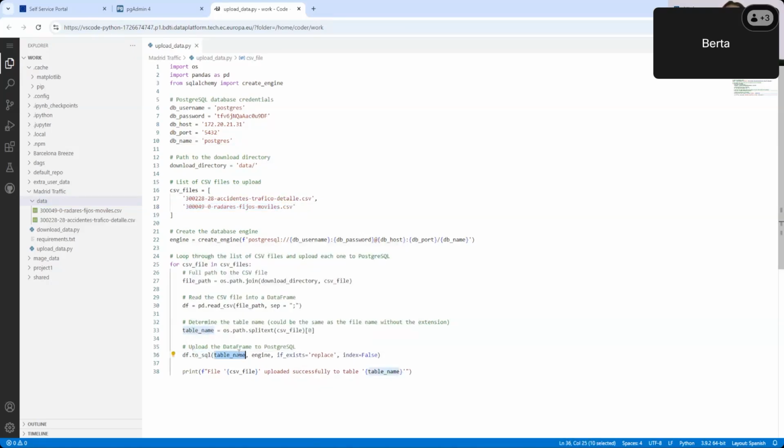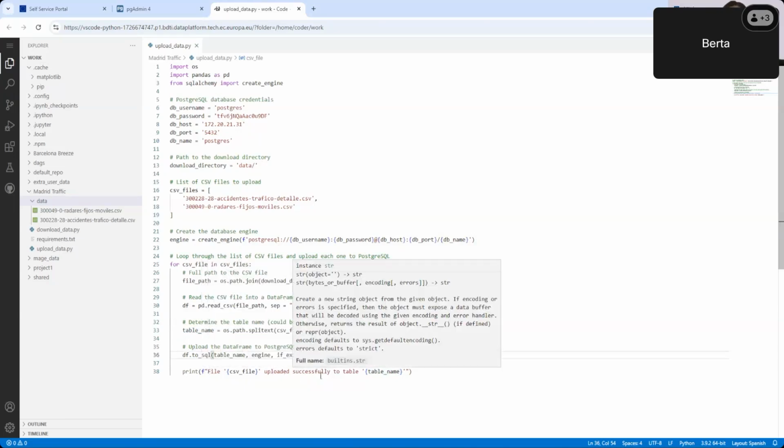Next, we're uploading the data frames to SQL with this function here, with the name that we just selected, so the name of the file except the CSV part. And if it exists, it will replace that table in PostgreSQL so that we always have the newest data. Finally, we're just printing a successful message if we got to this point in the script.